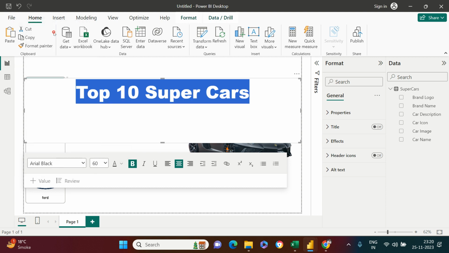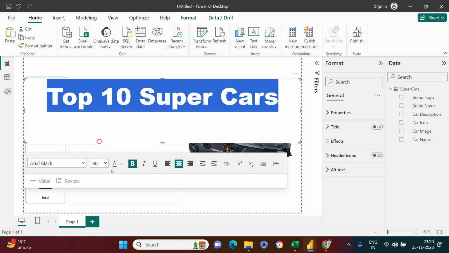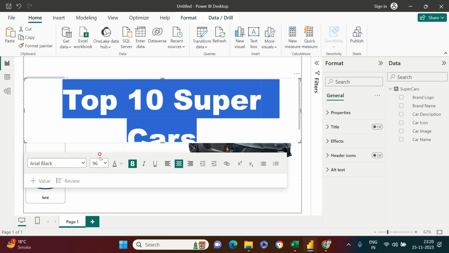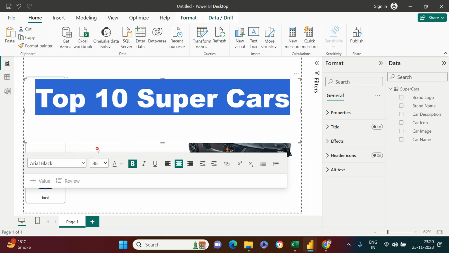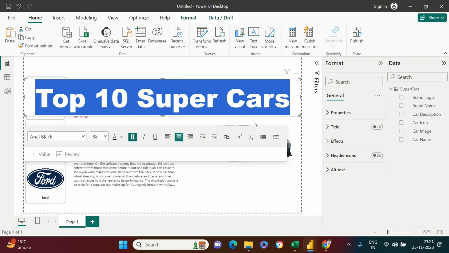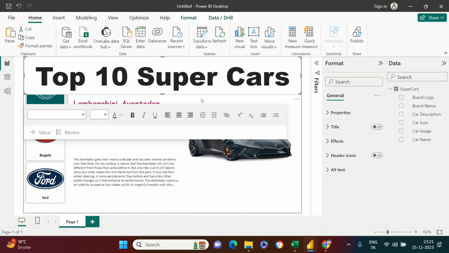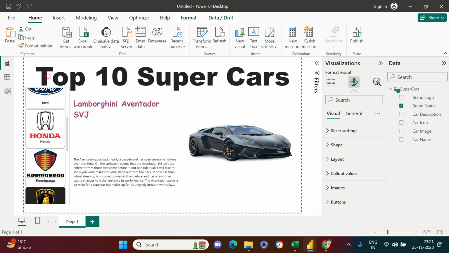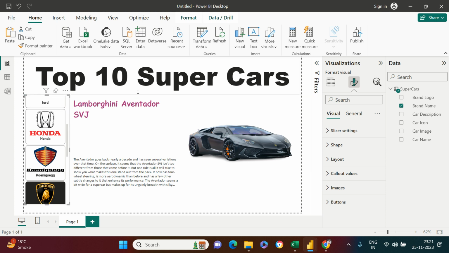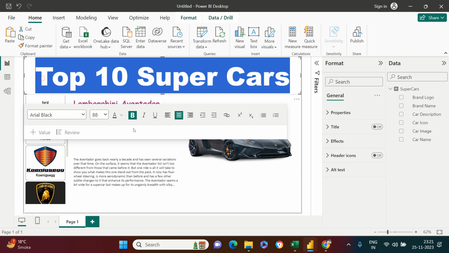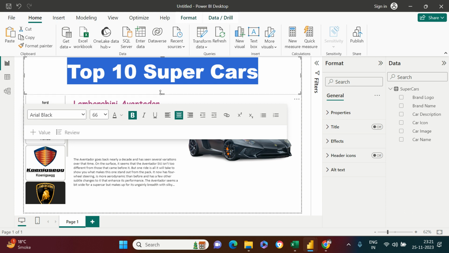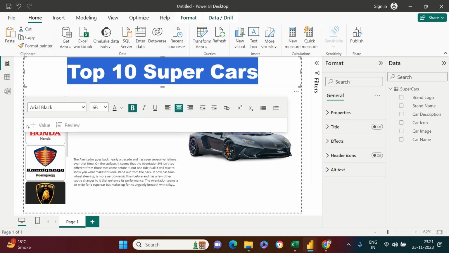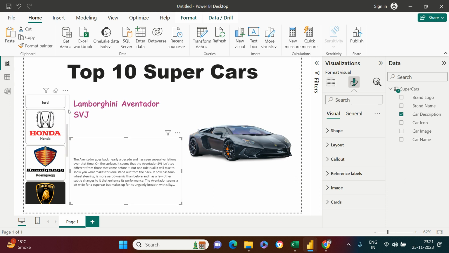Here I'm going to make it Arial Black. Okay, can I make it a little bigger, a little more? 96 is going to be a lot. 88. Yeah, that's much better. All right, let me put it at the top. And from here, I would like to make it a little smaller. Let me make it 60 so that I can do this adjustment. Yes, now this is done. This is pretty good.